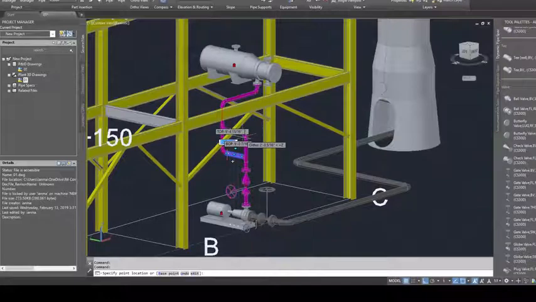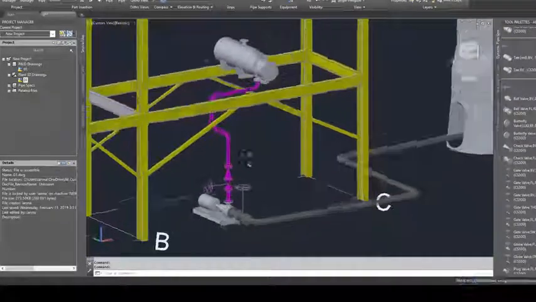Piping grips allow us to easily modify pipe layouts, in this case by defining the top of pipe elevation.